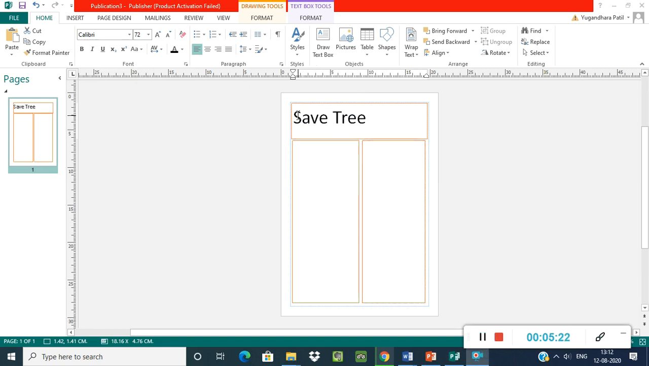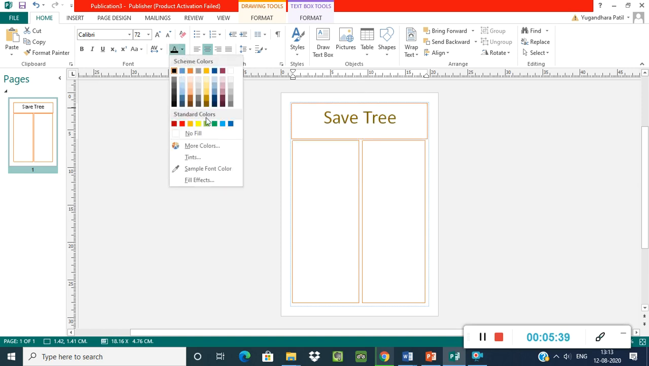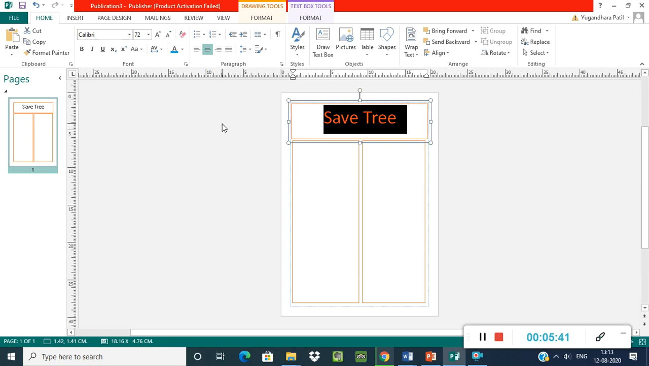Now after increasing the font size, I want to apply center alignment. Okay, now if you want to give the color, you can give the color from here. You can give any color from here. Understood?